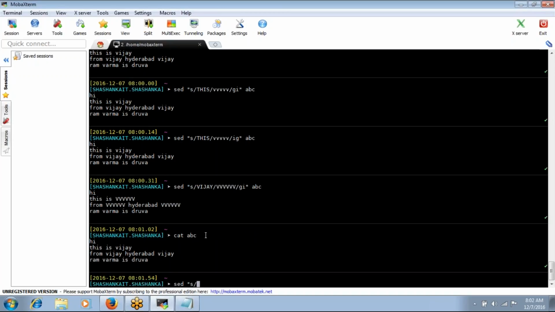First one is the s, then we have the pattern. Okay, from, Ramu, g, ABC. So whenever a line starts with from, in that particular line only it will replace the pattern from to Ramu. So in this line only. Suppose if I have another from here also, that is also changed.